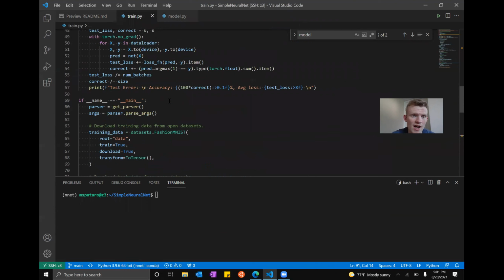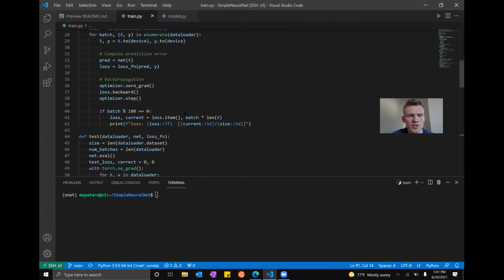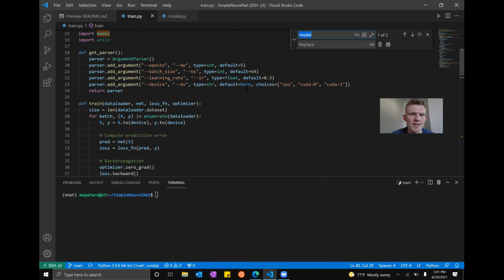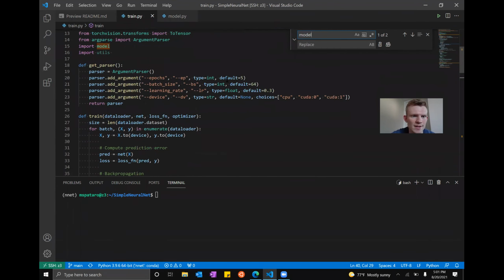And then you already saw how you can search something with Control F. You can also replace something in a file with Control H. So for example, we could rename parser. Let's do that. So we're going to say Control H, parser, and we're going to say arg parser.